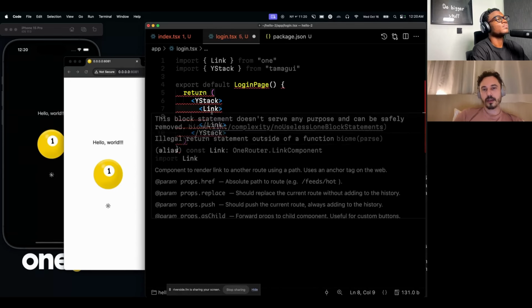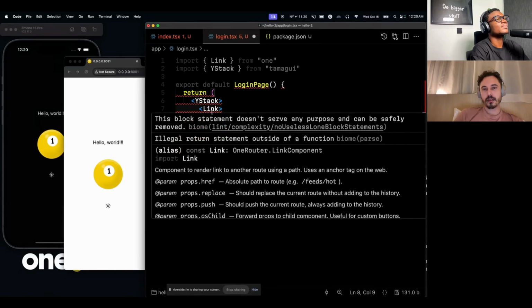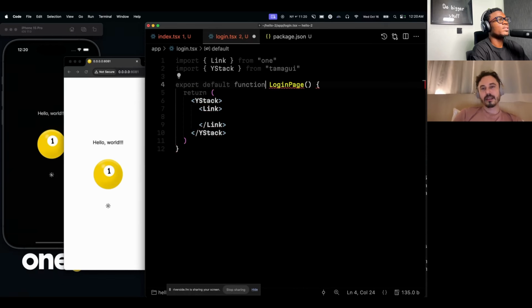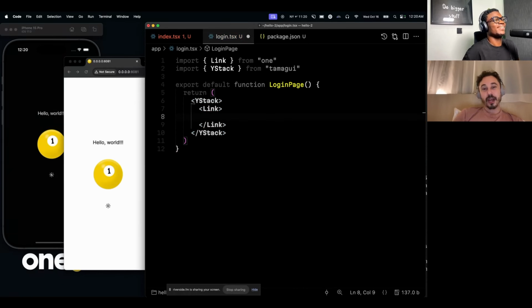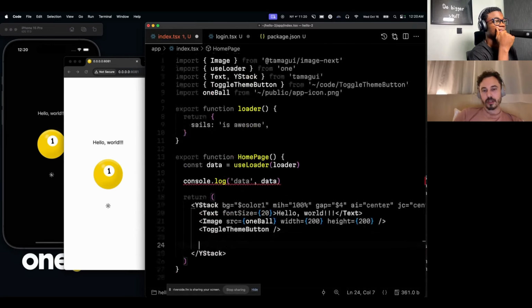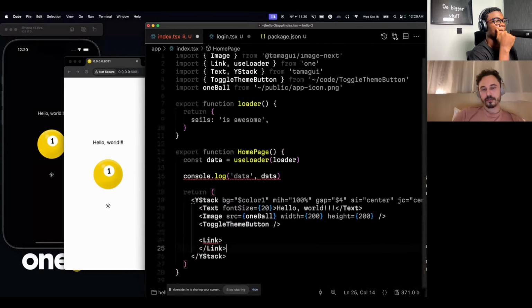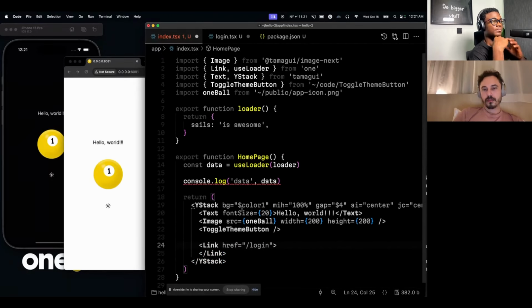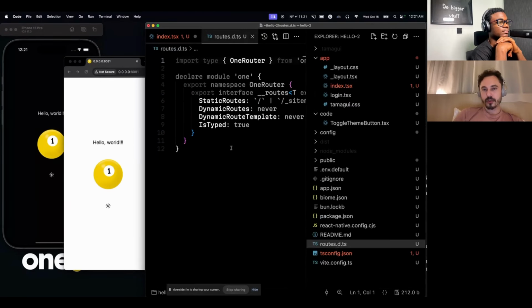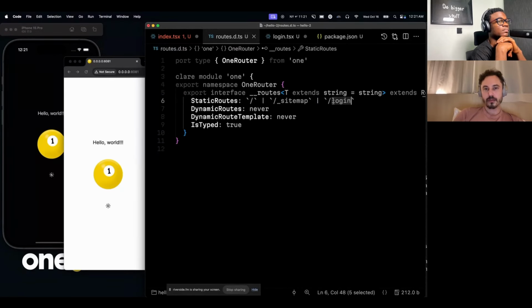Nice. This is actually my editor being annoying. Oh, it's a block statement. Forgot the function. Let's do that link to the login page actually. So we'll just do a link. And let's see if it may not have generated our routes. So this should update. It did update.